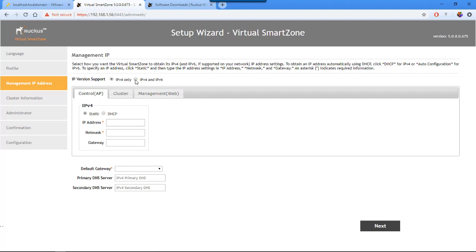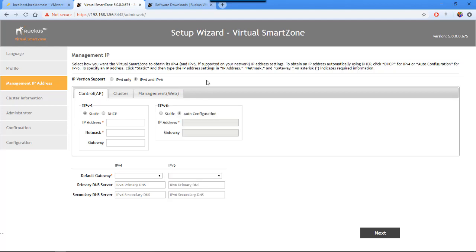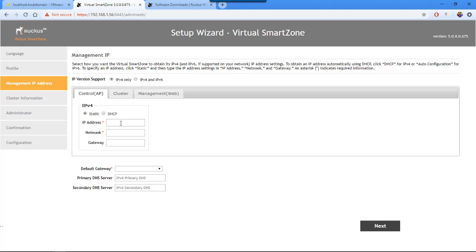Now we can also support IPv4 only or IPv4 and IPv6, and in both cases really all it does is has you make sure you input information for IP version 6 and IP version 4. In our deployment here, I'm only going to do IP version 4, so I'm going to go ahead and start plugging in some IP addresses in here. Okay, there's our control IP address, our cluster IP address. We'll throw that in here real quick. And our management.